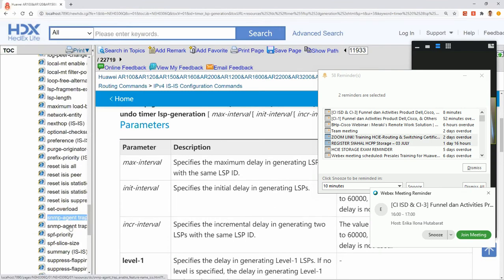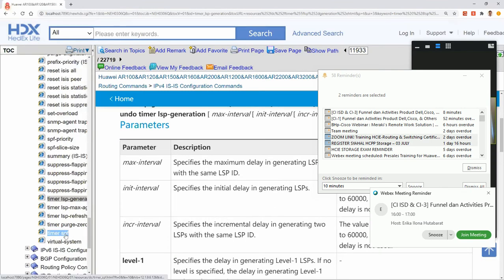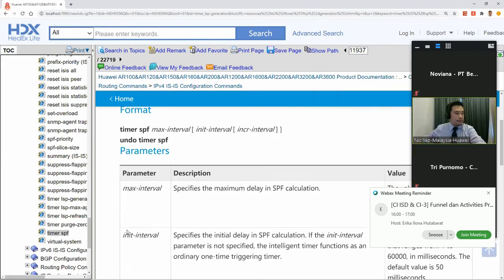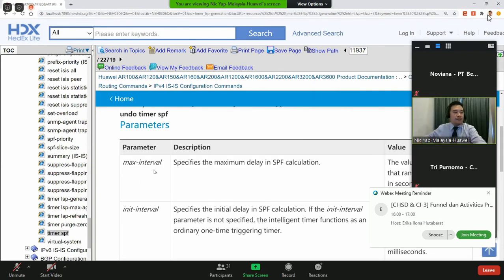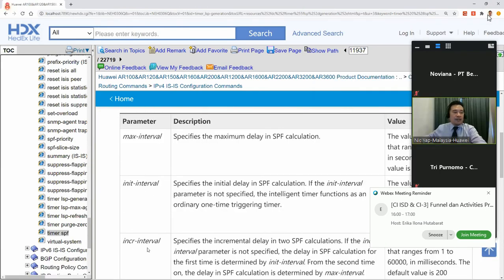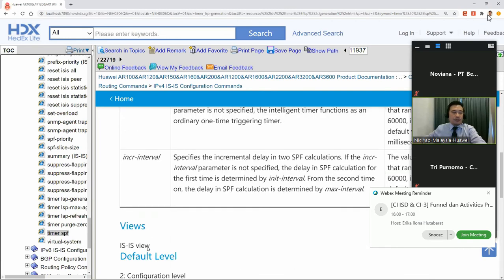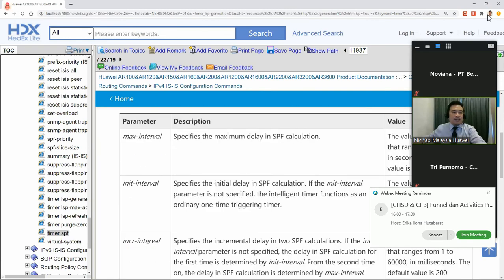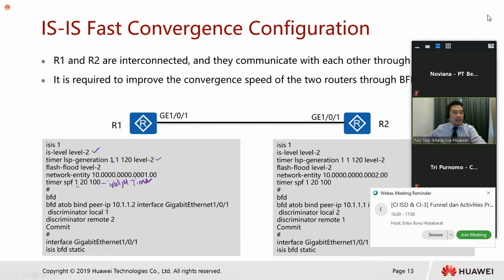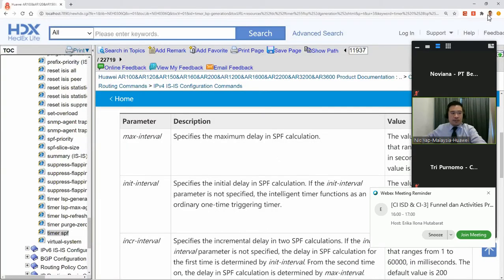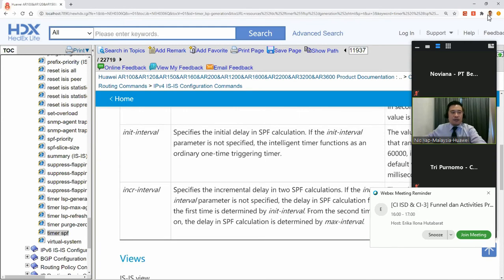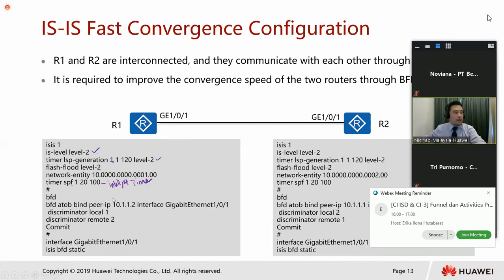The timers, SPF. Maximum interval, initial interval, and incremental interval. This is how they're set: from here it will be 1 second, 20, 100. The first is 1 second, the second is in milliseconds, and the third is in milliseconds. From 20 to 100 milliseconds is the incremental interval for the SPF timer, which is how they perform the calculation.